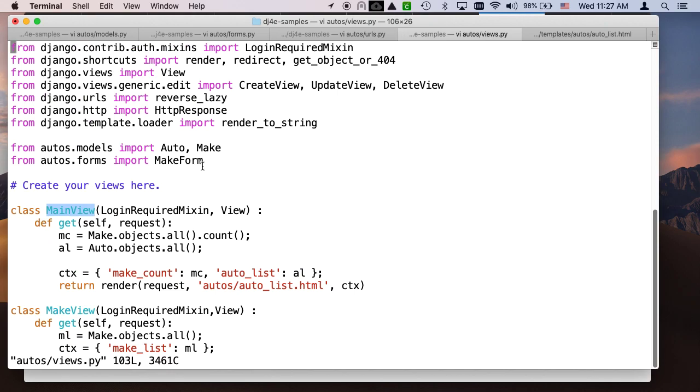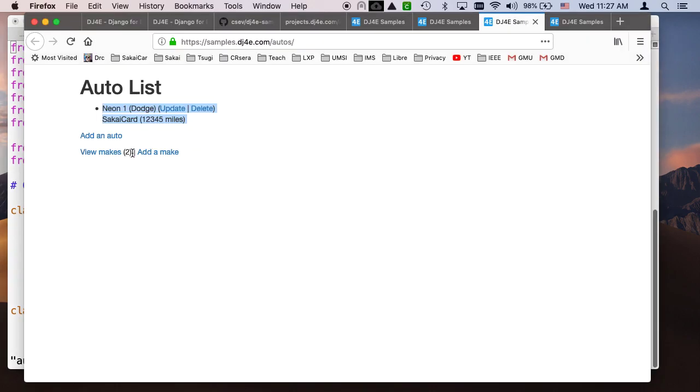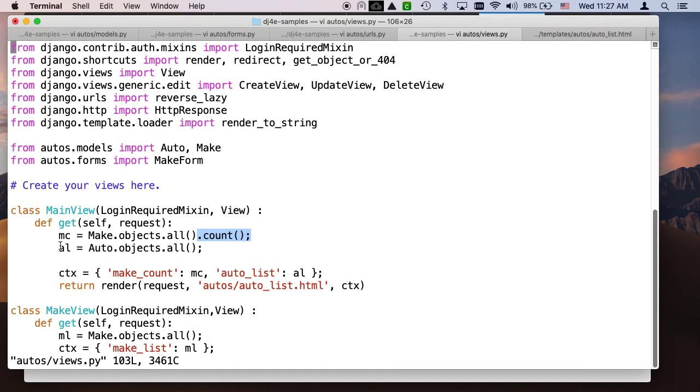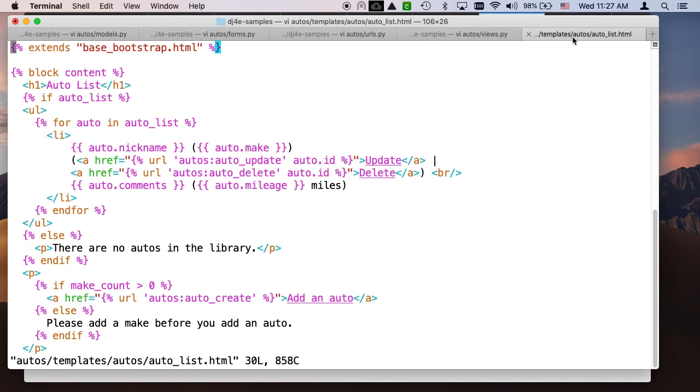If we go back into our views, we see that we get all of the objects from the auto table, all the auto class objects, retrieve them all, and pass them into the context as auto_list. Now we also want to show that little count, this number 2. So we ask make objects all, but don't give me a list of them, count them and give me just a number.